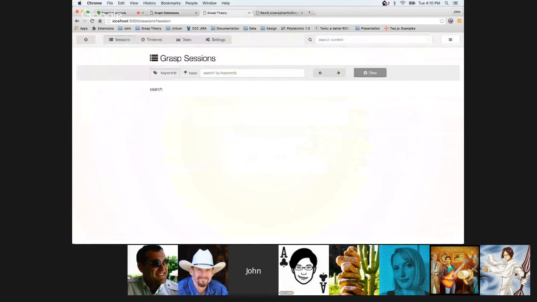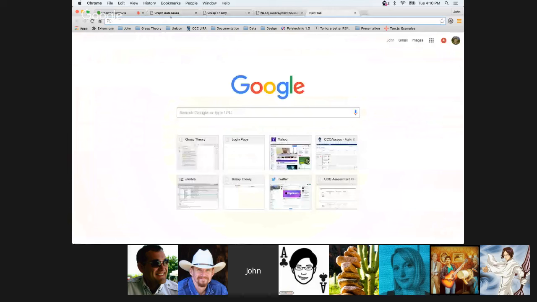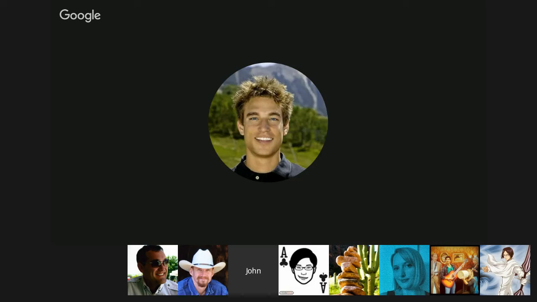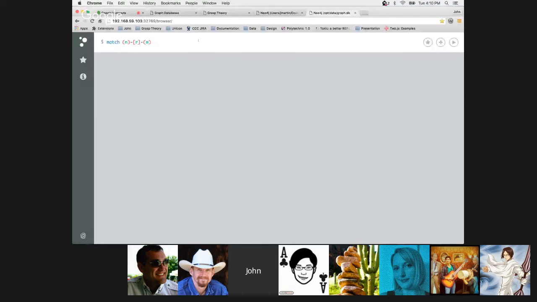So I'll open up the database for my hobby project. This is another instance of Neo4J running in a Docker image. And I will say, give me everything. Oh, whoa. Super lag. Sorry about that. Oh, that's really terrible. So I'm going to show everything that's in my database.